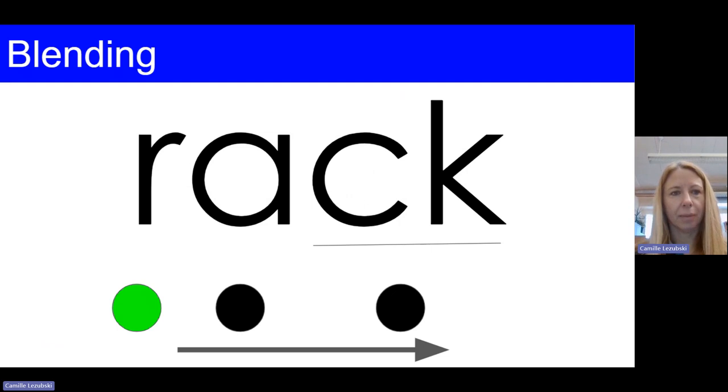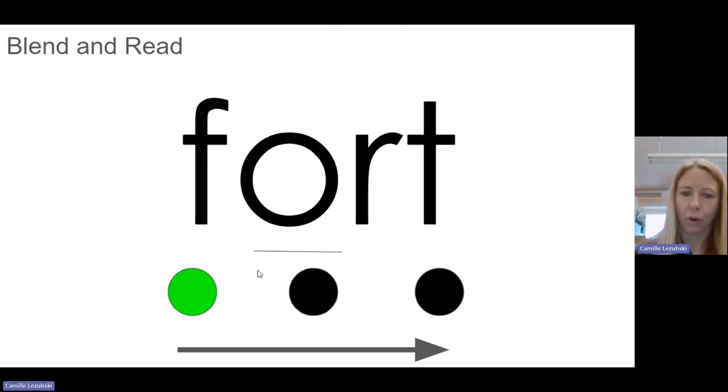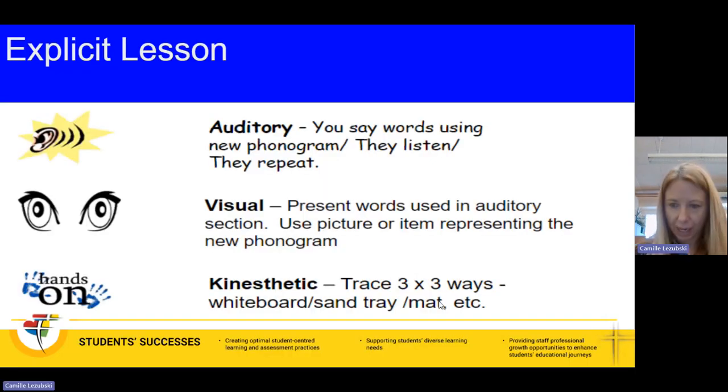The next piece is the blending. So you see the dots, and we're trying to give a visual representation that we want to say the sounds first, and then we'll blend it. So rack, rack, and you're going to want to do these orally, chorally with your class. Bird, bird. Ort, ort.